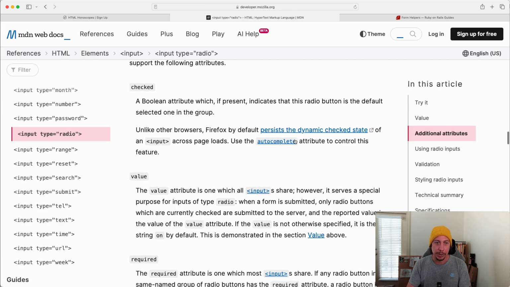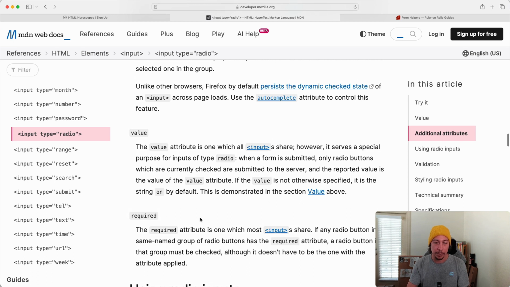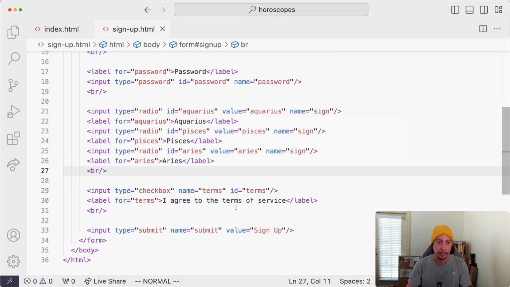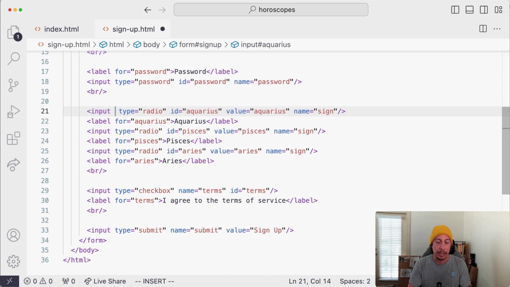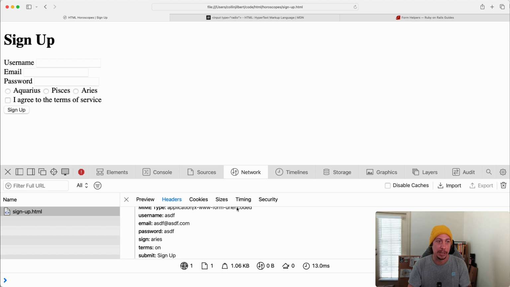Okay. Now the radio buttons also have the checked attribute available to them, so you can check one by default if you want. Also, they have the required attribute. If you have this on any of the radio buttons in the same named group, that means one of the radio buttons in that group needs to be checked. It doesn't necessarily have to be the one that has that attribute applied to it. So if we go back to our code here, since all of these 3 radio buttons have the same name, if I was to come right here and add the required attribute, okay, if we save that, let's go back to our page and refresh.